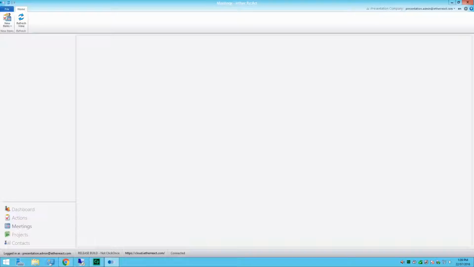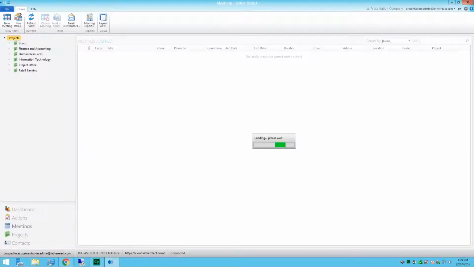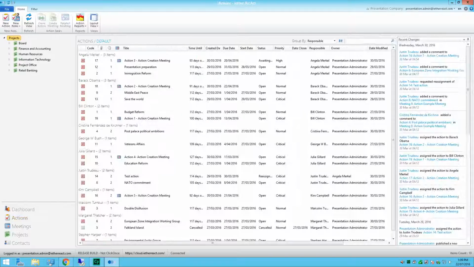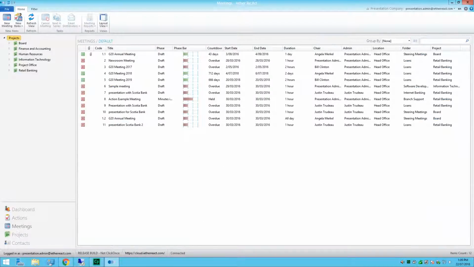When you reach the landing page, the first thing you're going to notice, in the bottom left hand corner down here, is dashboard, action, meetings, projects and contacts. We call these our modules. They're the different parts of the Iether React tool. If I click on actions, it'll take me to the area where I can create and see all the actions for your organization. Same if I click on meetings, I'll see all the meetings for your organization.